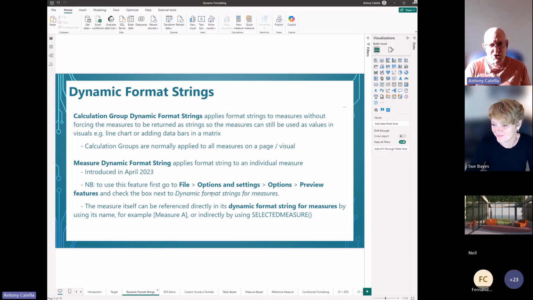So if you go in there, check that on, and then you'll get an option to actually create dynamic format strings within measures. Now, one of the things to remember as well is that within dynamic format strings for measures, you can actually reference the measure itself within the dynamic format string. You can make quite complex strings within the format strings, or you can use SELECTEDMEASURE within those format strings. But we'll get onto all the different variations later on.